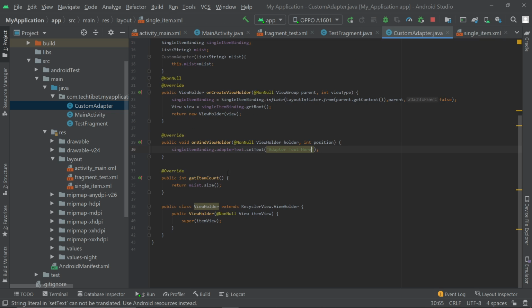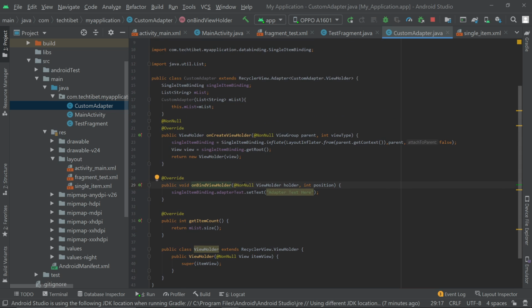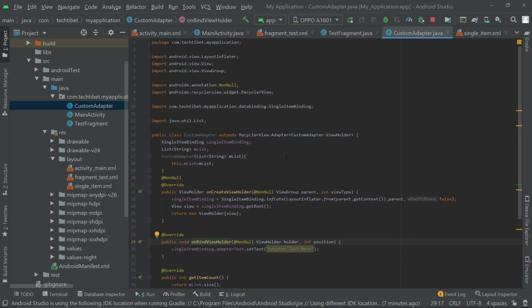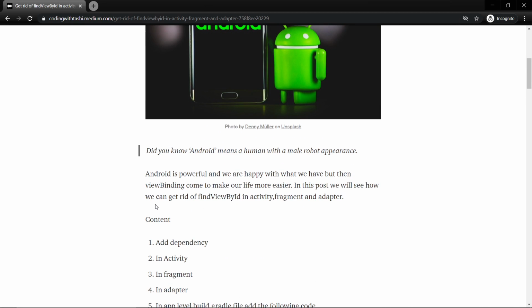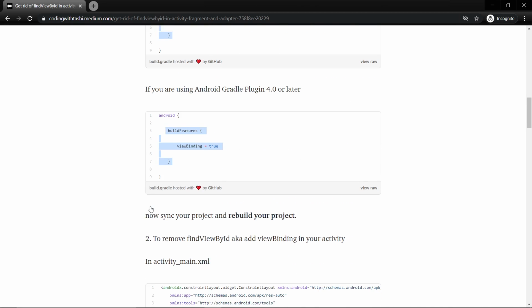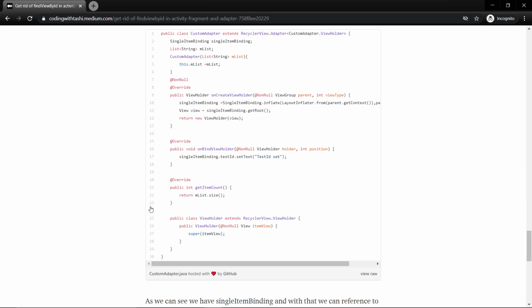So that's all for the adapter. As you can see, we are not writing a single line of code which contains findViewById. That's all for this adapter. If you don't want to watch the video, you can read through this blog. It's the same, and there's not much difference here.